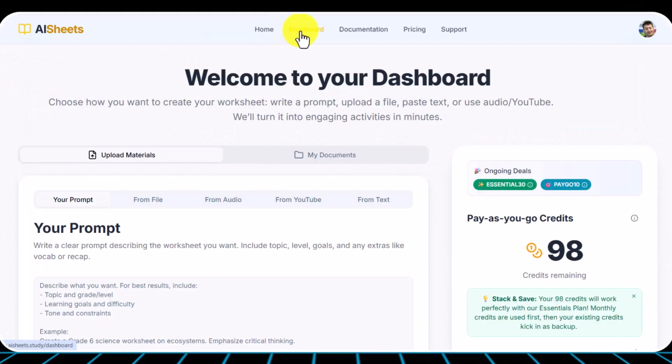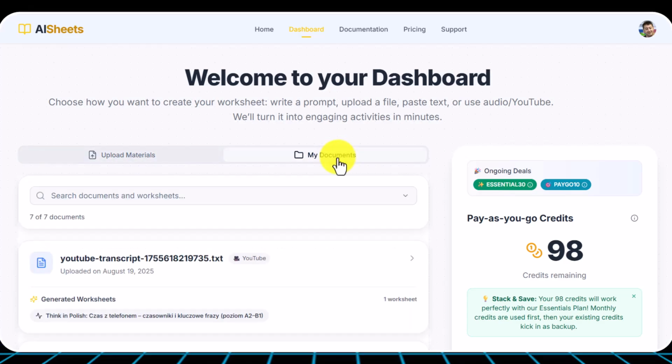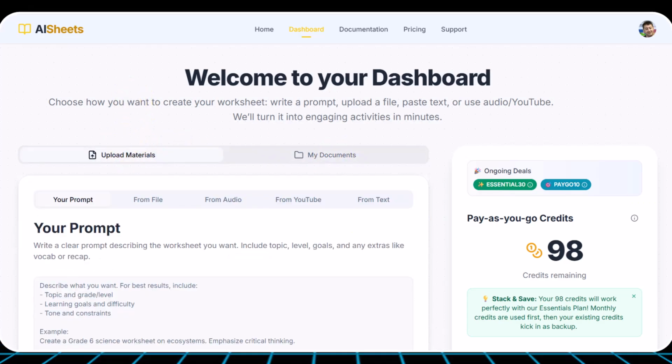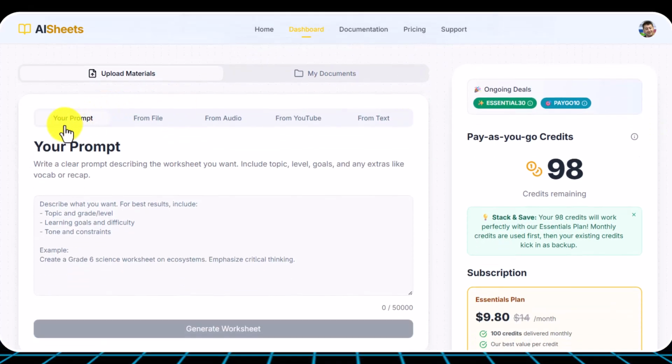So if I click on my dashboard, there are two things you can do. You can upload your material, or you can look at all the documents, all the ones that you've created. Now, notice here that you can generate content from loads of different ways. You can provide a text, you can provide a YouTube video, you can provide audio, you can provide a PDF file of some description, or simply write in a prompt and the AI will produce the text for you.